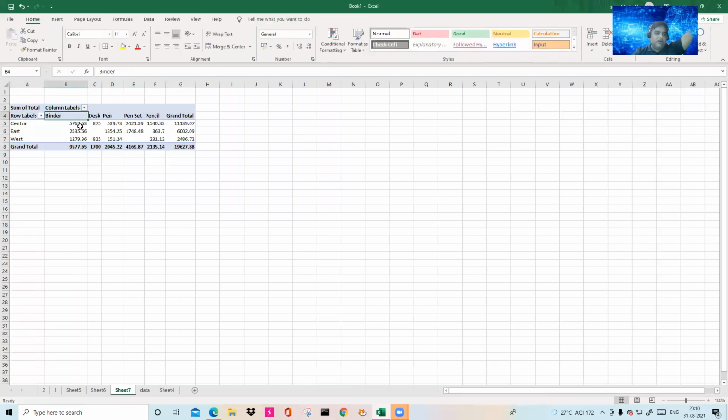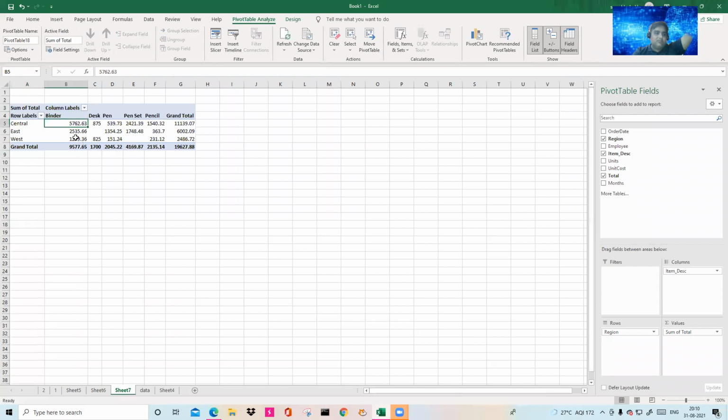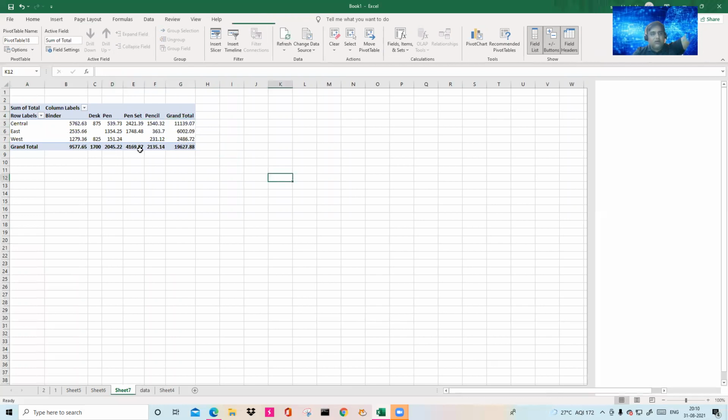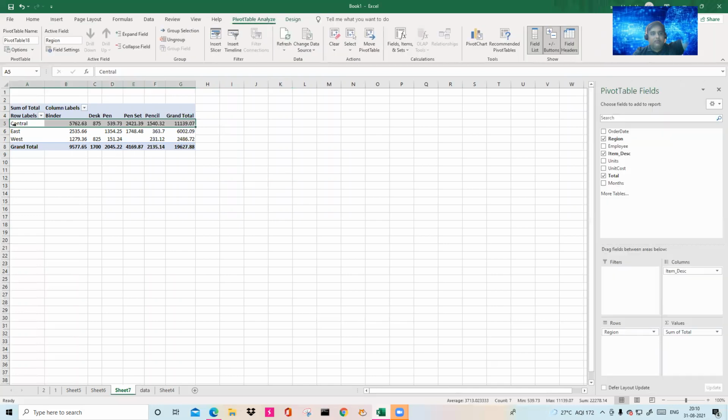That, okay, for binder, what is the sales of this in the central area, east area, west area, for the desk, for the pen, for the pen set, pencil, and the total. So this will help you to identify, okay, for which particular item, what is the sale in a particular given area. So this column is also very important sometimes.